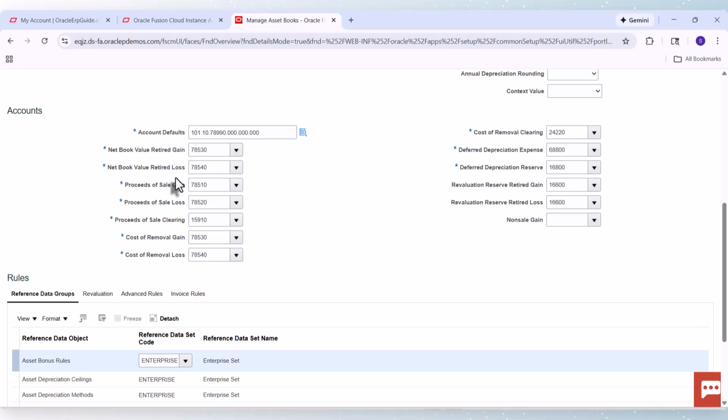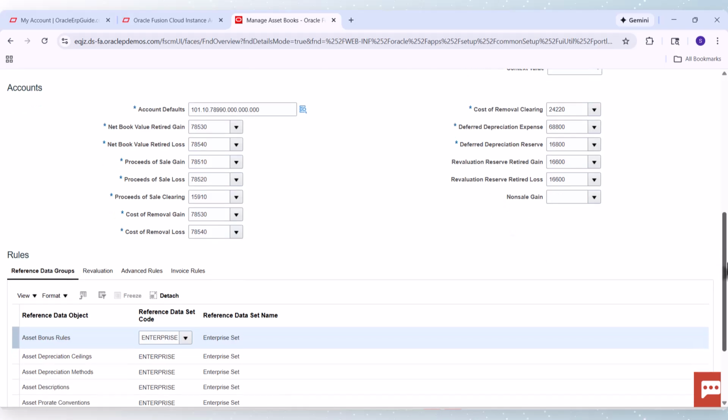And on a very high level, these first few accounts talk about which accounts should be affected when we retire an asset. While we are retiring, if we sell it to someone instead of scrapping it, which account should be affected. And if we scrap it and remove that scrap from our organization, which accounts should be affected. Yeah, these are the main accounts. And when we revalue an asset, what account should be affected, this will be provided here.